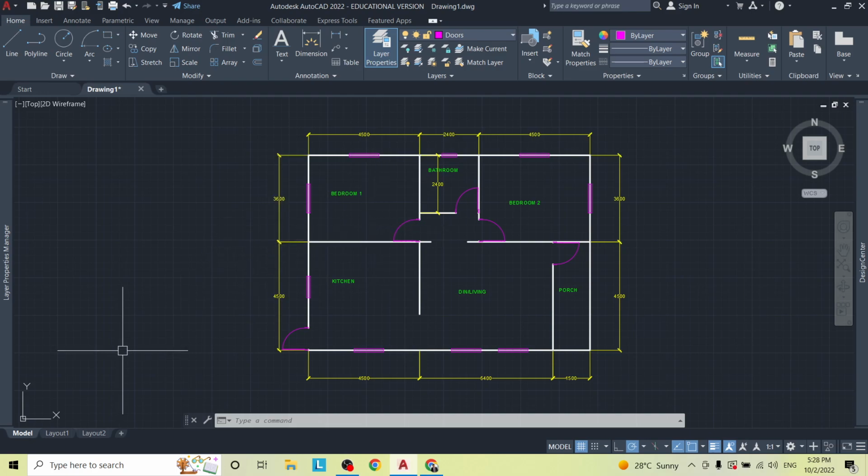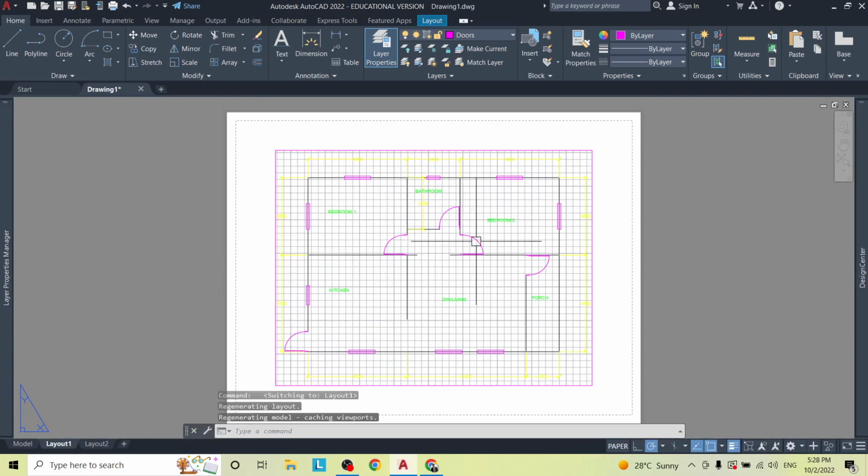All right, so first thing down here, right now we are in our model space. This is where we draw our building or whatever object in. We draw our model in this space. The paper space is what we call a layout. So if I click on that, it's going to show me this in our paper space.